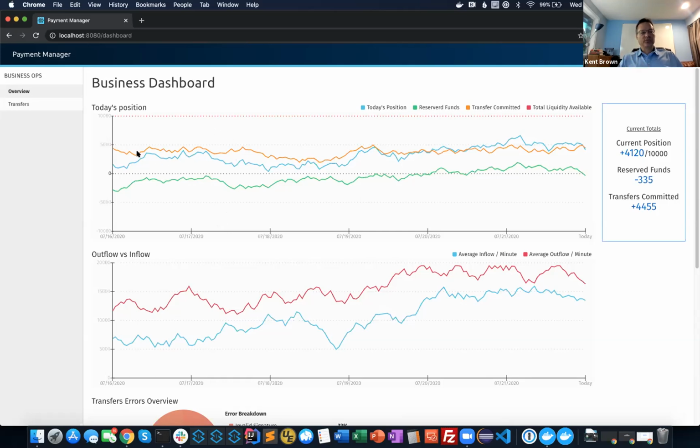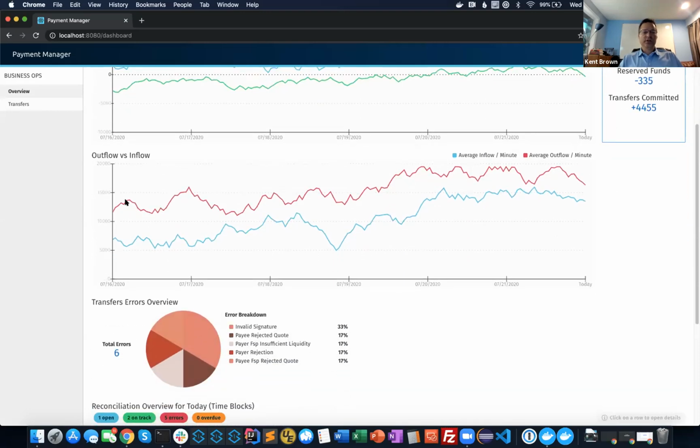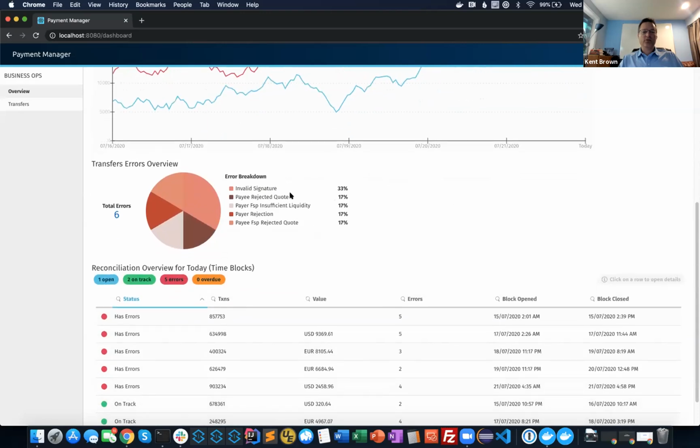So the first page is the business ops dashboard, where you can see, relative to my total liquidity available, where my running positions are in terms of reserve funds and transfers committed, and see, am I going to be in trouble? Do I need to manage the liquidity? You can also see your outflow versus inflow and see whether I'm a net sender or net receiver. Any errors that happen, you'll be able to break down and see the percentages.